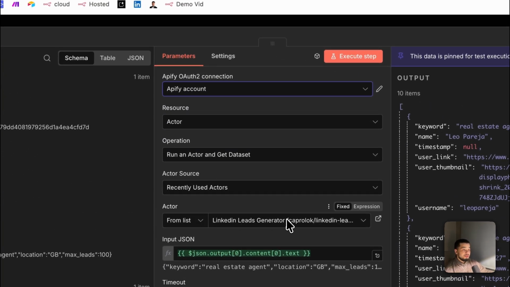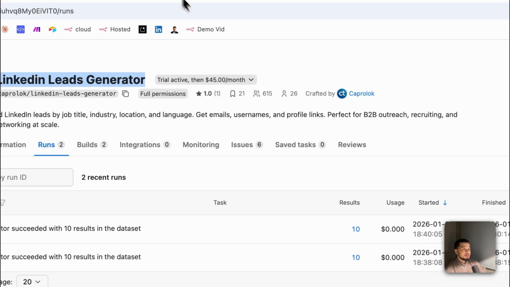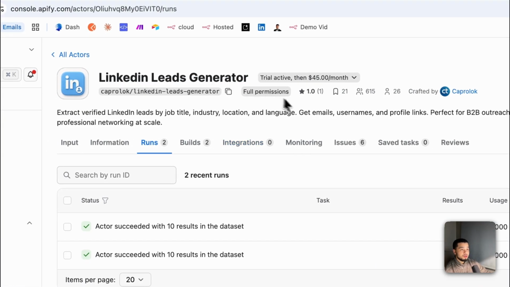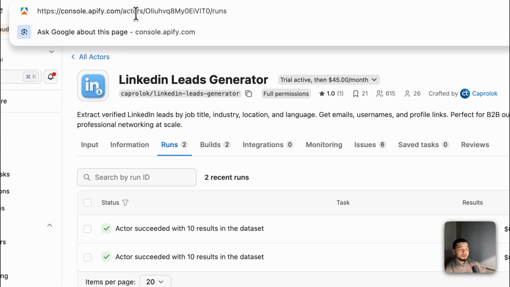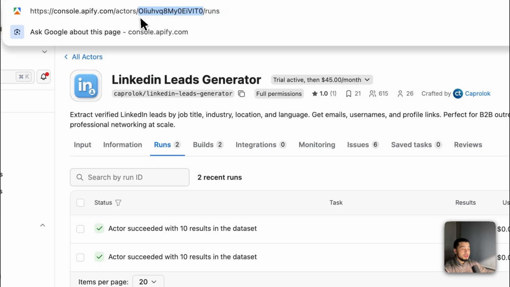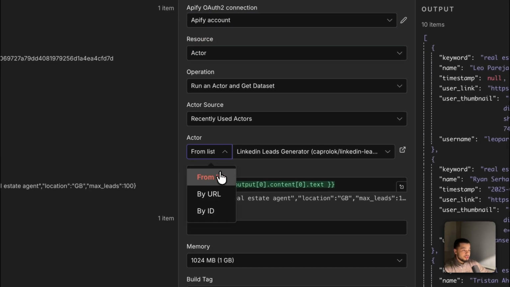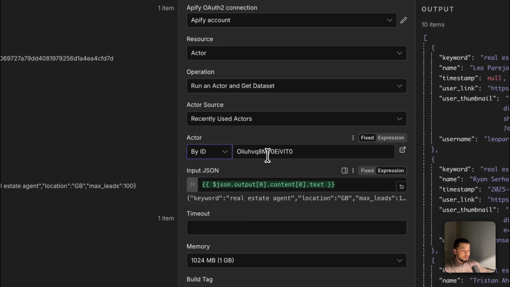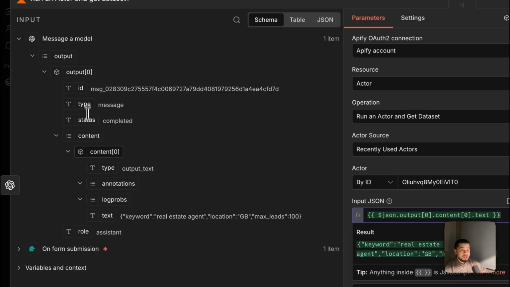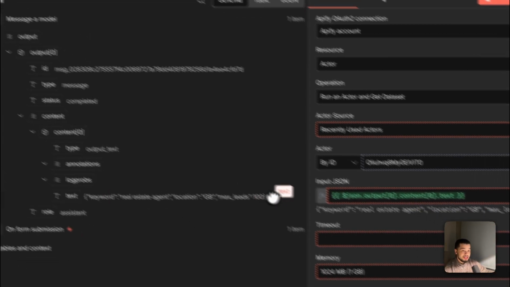And for the actor that we're looking for, we basically just need to copy this one from over here. So I'm going to come up here and grab this ID right here for this actor, which is just this part right here between the two forward slashes. And we're going to come back over here and select from list. We're going to do by ID, and we're going to put in the ID of that actor. Now this is going to run that actor that we were just looking at over there, and the input is going to be whatever we get from OpenAI right here. So I'm going to put in the text which OpenAI outputs.